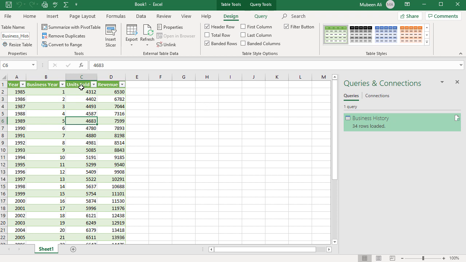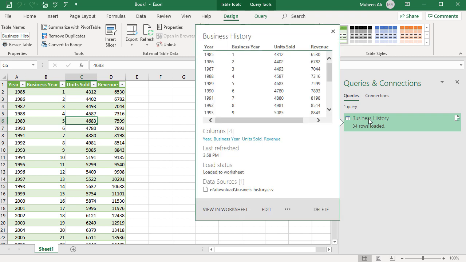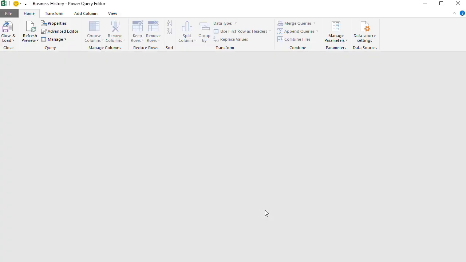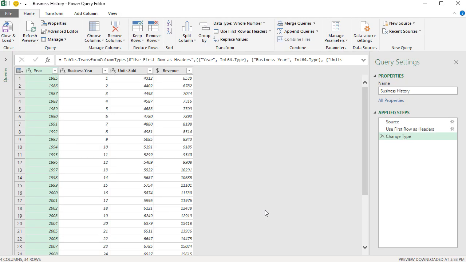I remove the Units Sold column. To edit a query, in the Workbook Queries pane, point to Business History. A box appears with information about the query. Click Edit. The Query Editor window for the Business History query opens.